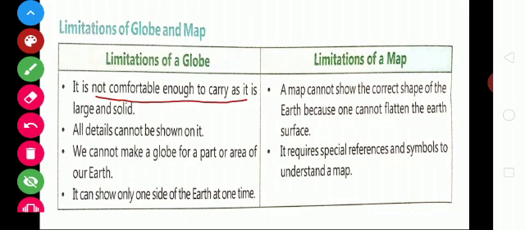Now the limitations of a map. A map cannot show the correct shape of the earth because one cannot flatten the surface. The earth is spherical in shape, so we cannot flatten it and show its correct shape. It requires specific references and symbols to understand a map. There are different types of signs and symbols to understand our map.